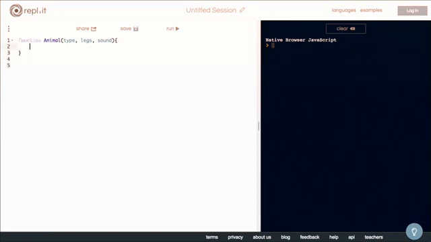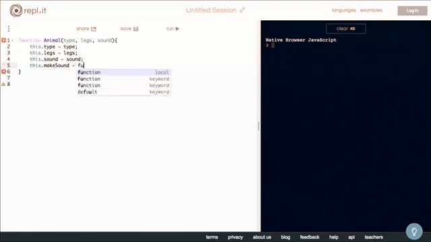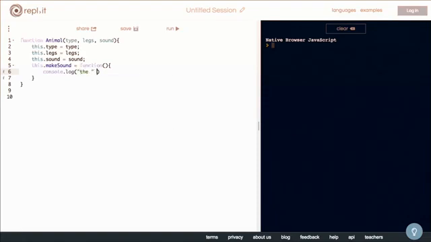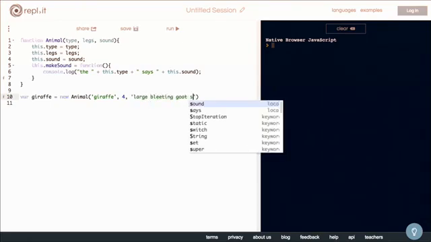So, we've got an animal. this.type equals type. this.legs equals legs. this.sound equals sound. And then yesterday we did this. this.makeSound is a function that logs the giraffe has 4 legs and makes a large bleating goat sound.